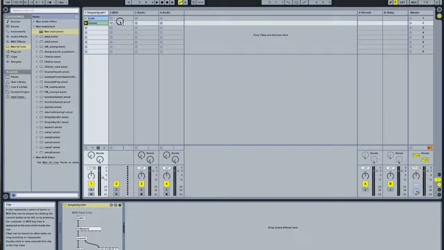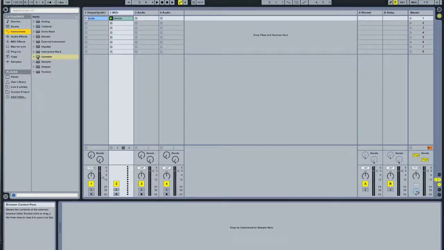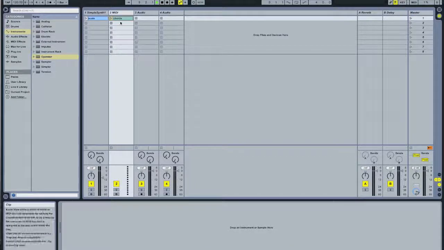If I move this clip over to a new MIDI track, and I use one of Live's preset instruments like operator, then I'll be able to hear the chords. So what I'd like to do is make an instrument in Max for Live that can play multiple notes. So I'll show you how to do that now.